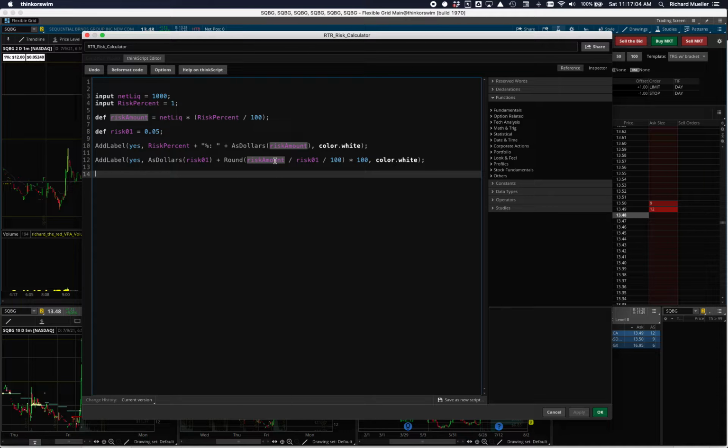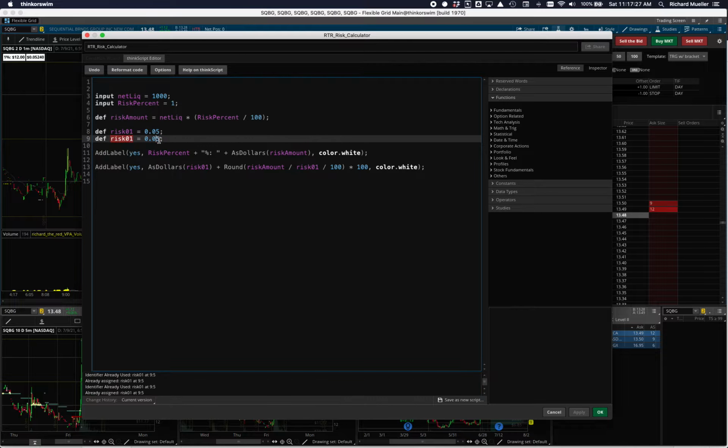Risk amount divided by risk 01 divided by 100 plus, I don't know, maybe I'll have to go back and figure that out later, why that's showing up incorrect still. But the point is, though, that you can add more risk amounts relatively easily now. So if you want 10 cents, then you can make another one at 10 cents, and then call this one something different because you've already defined a risk 01, so we'll make a risk 02.